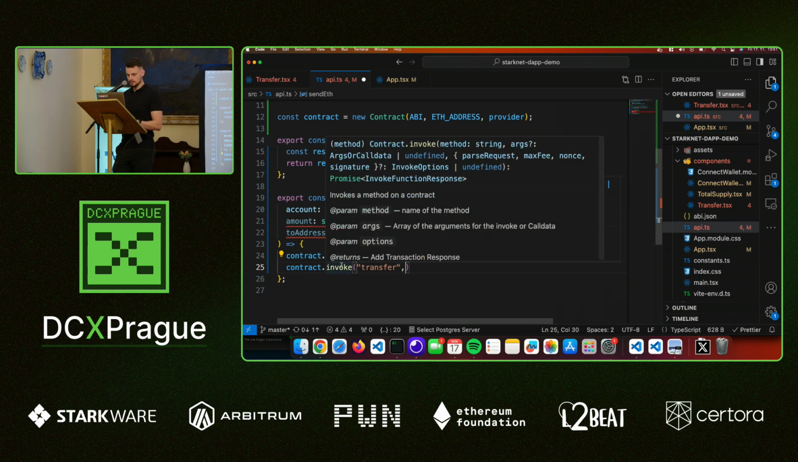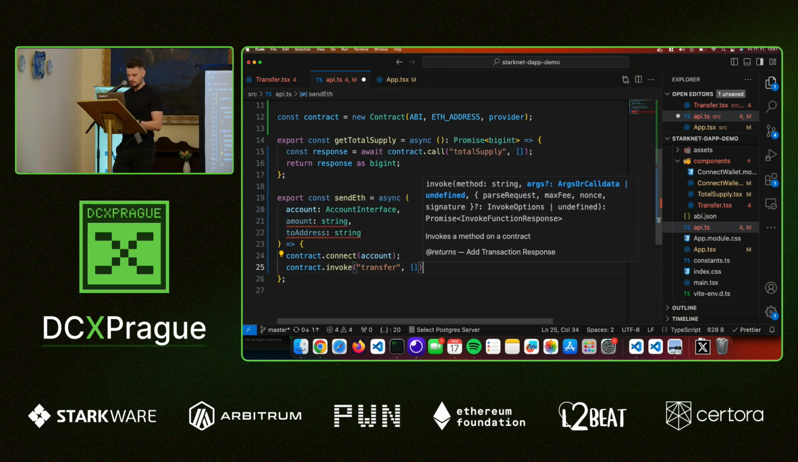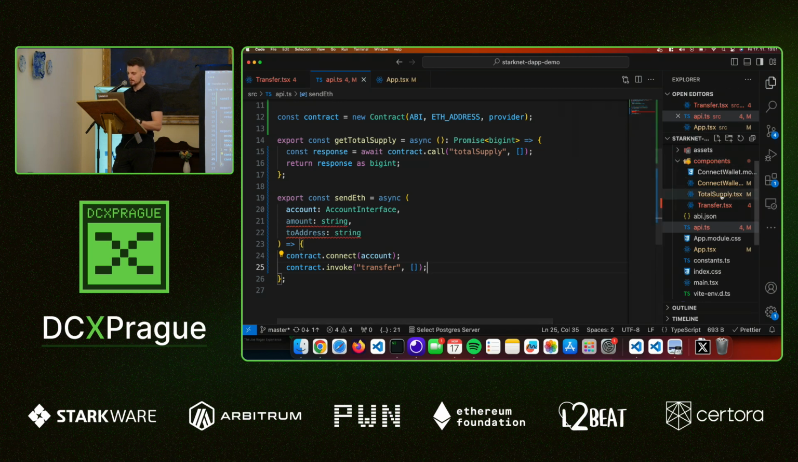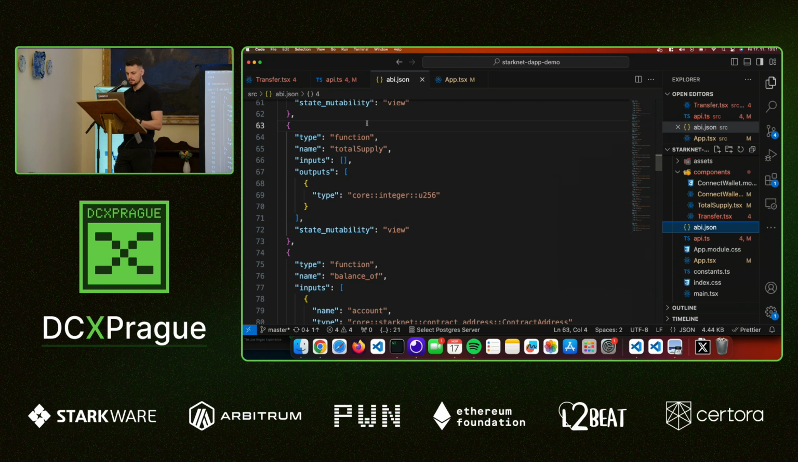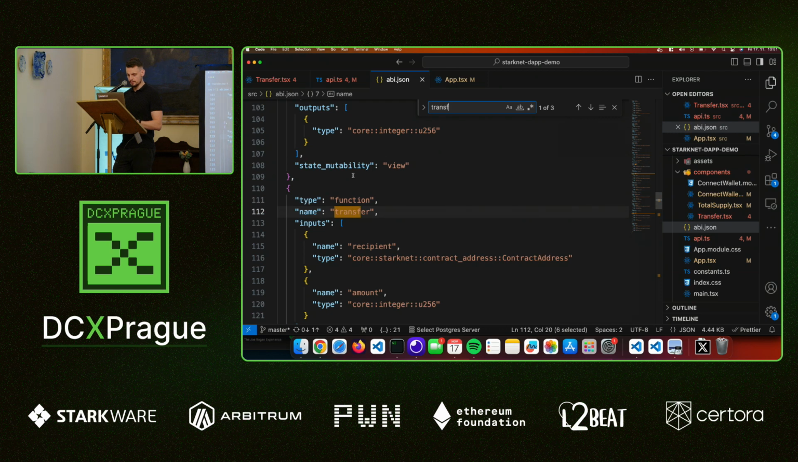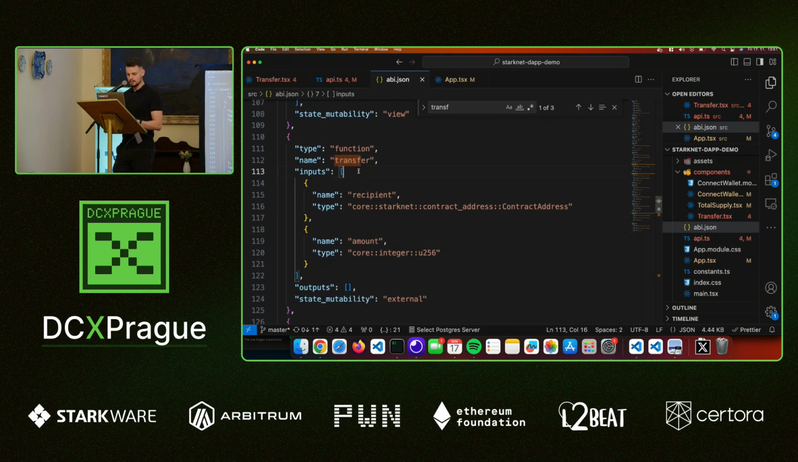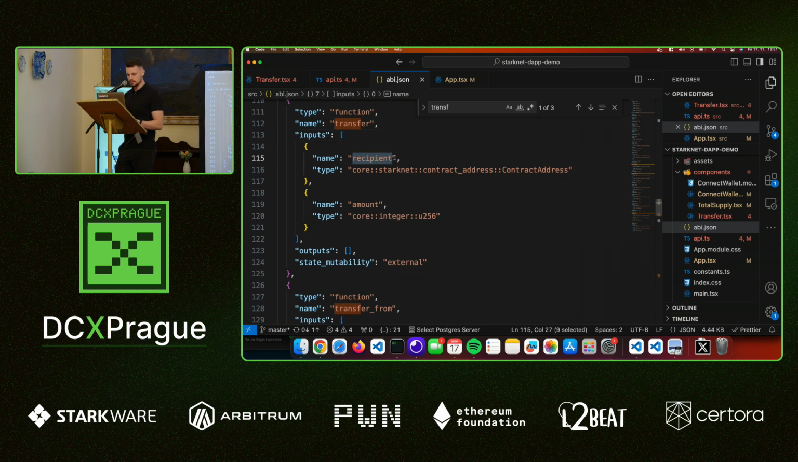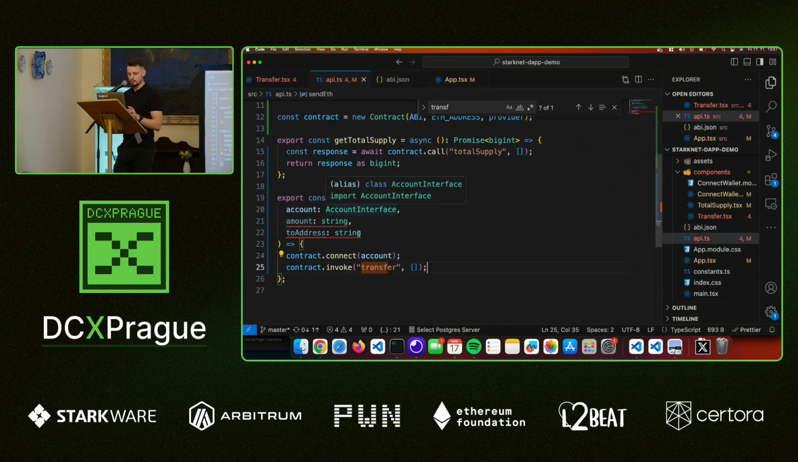So we're going to invoke, first parameter is the method, that's transfer. And the second one is arguments. Now, it might get a little confusing. We're going to look at the ABI, which is, again, the application binary interface. And we're going to find the transfer function. It's right here. And here we can see the inputs. So the first input is recipient, which is a contract address. And the second input is amount. And the amount is supposed to be unsigned integer 256.